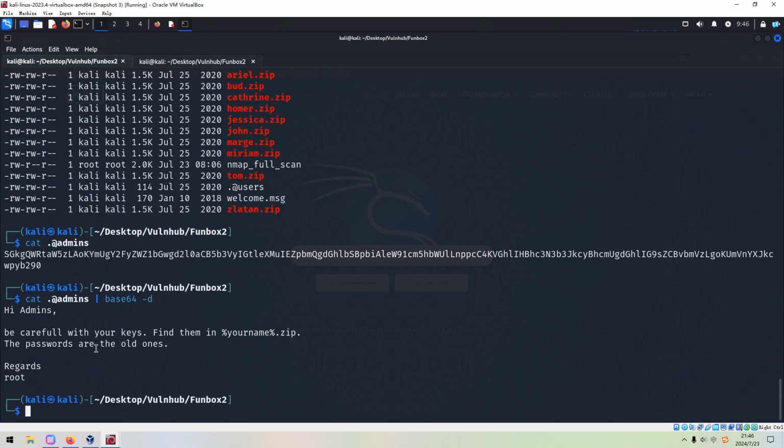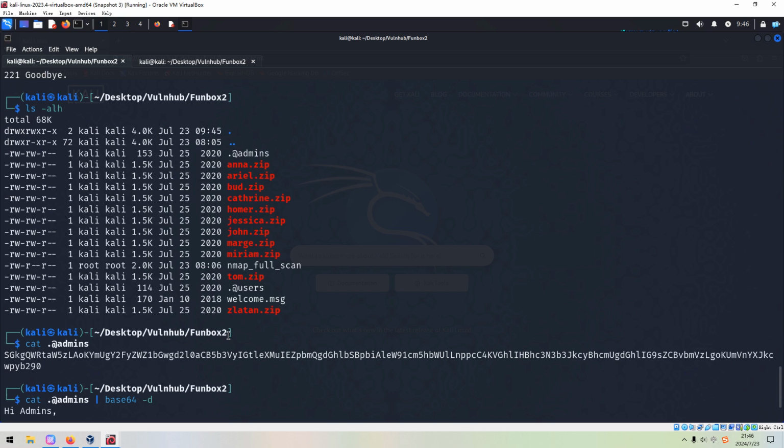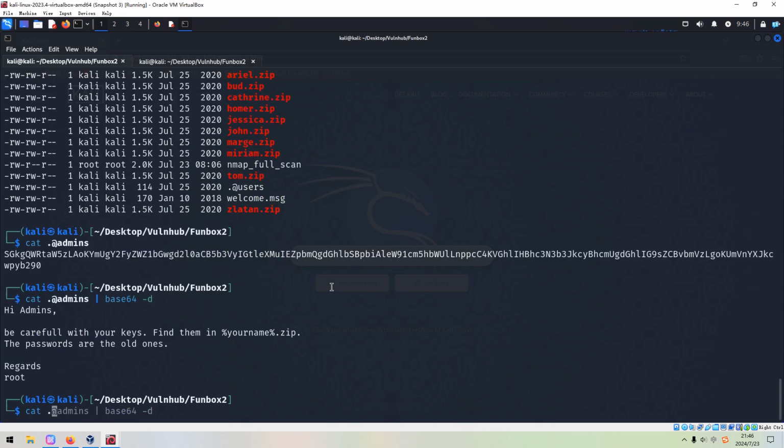And the passwords are the old ones. It means that the password is not complicated. Maybe we can use John the Ripper or hashcat to crack it, okay? And also this message is left by the root user, okay? So next, I think I'd also like to get out the users.